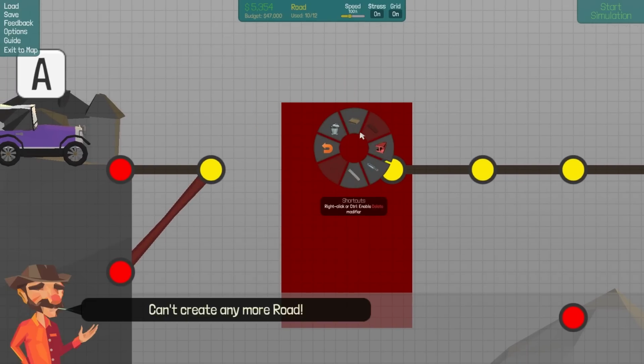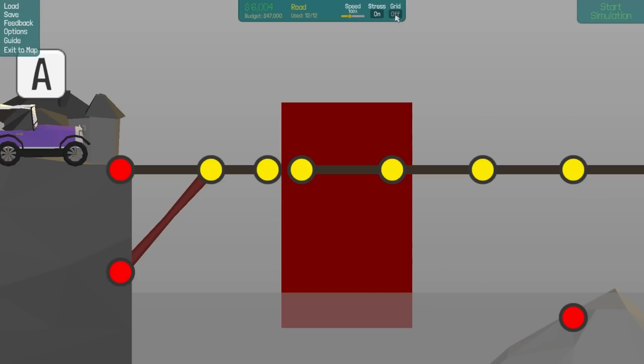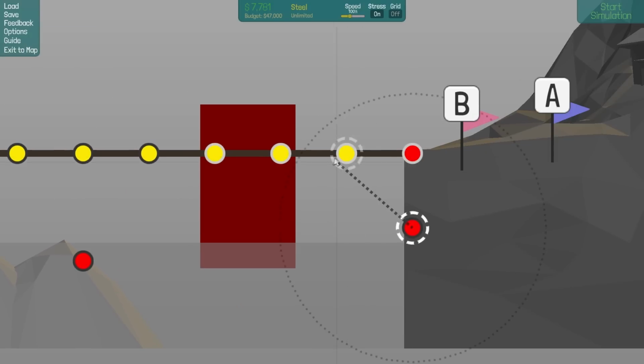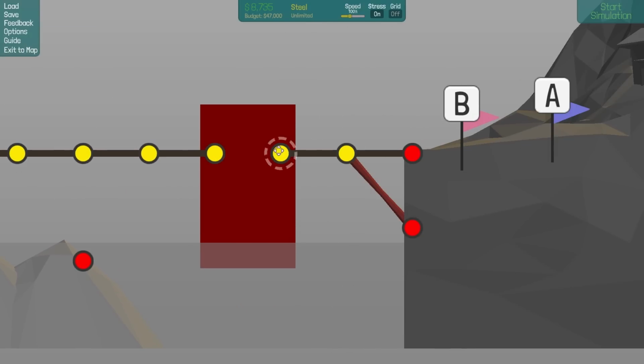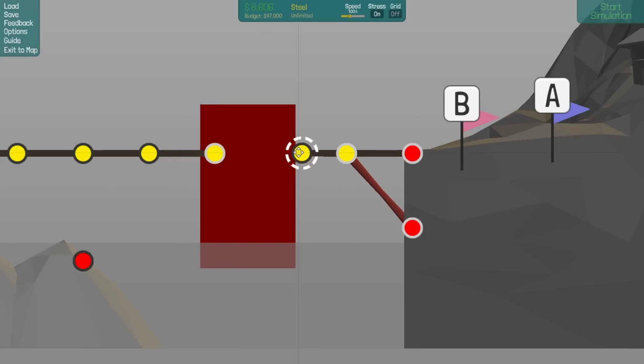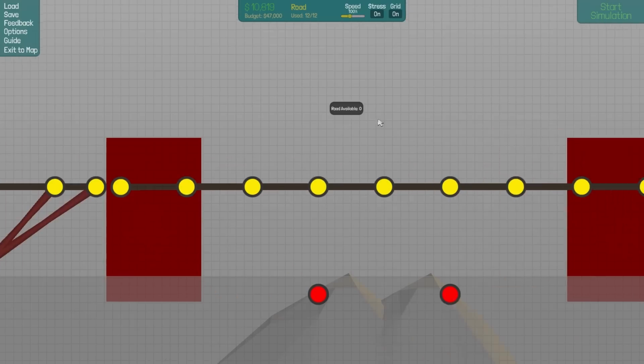Okay, we have a limit. Good, the creator of the map thought about that. Can I get that? Can't get that closer. But now I don't need to lift this part here. And let's try and do the same on the other side. Too far. But just by a little. And we want it straight, of course. Straight roads usually work better.